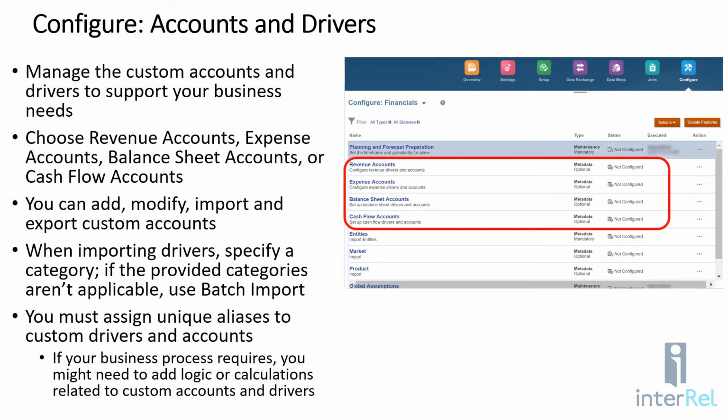Depending on the options you enabled, you may need to configure revenue, expense, balance sheet, and cash flow accounts. For each section, click the action ellipsis and select Configure. You may add, modify, import, and export custom accounts through these options.